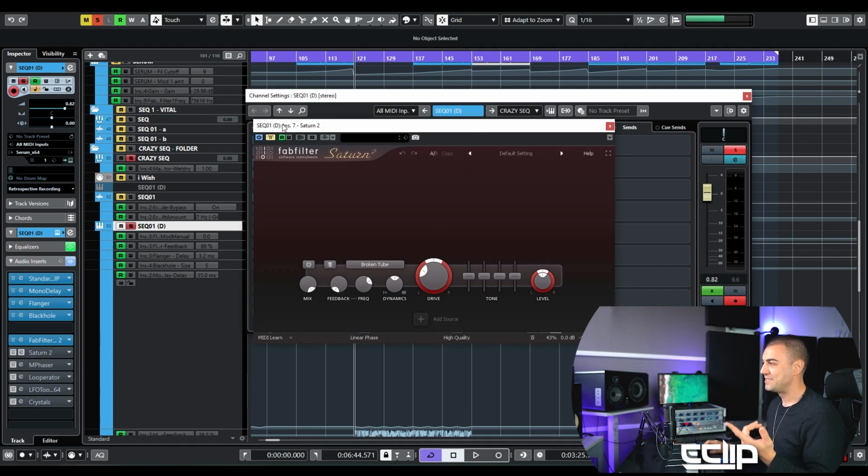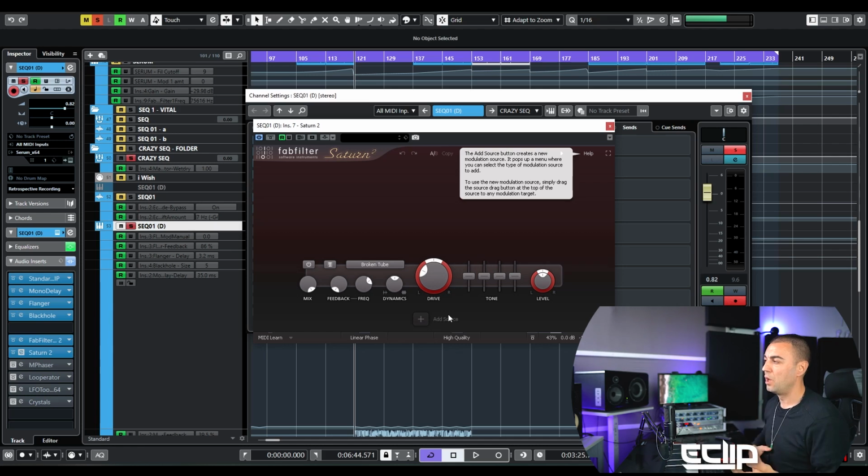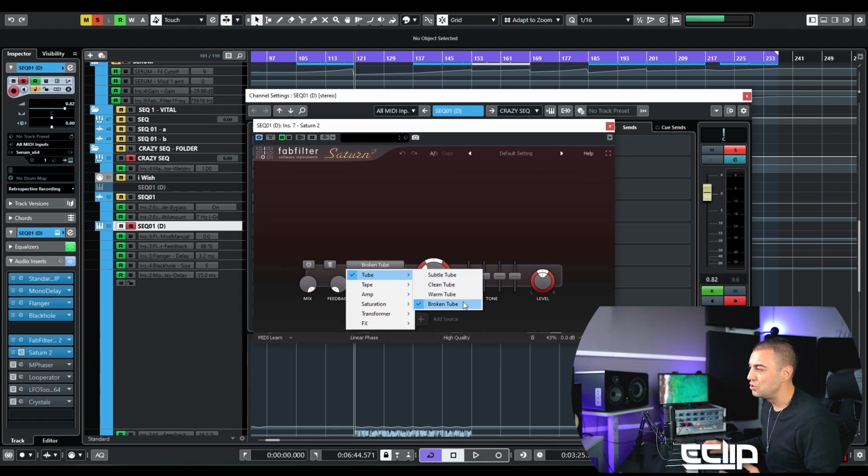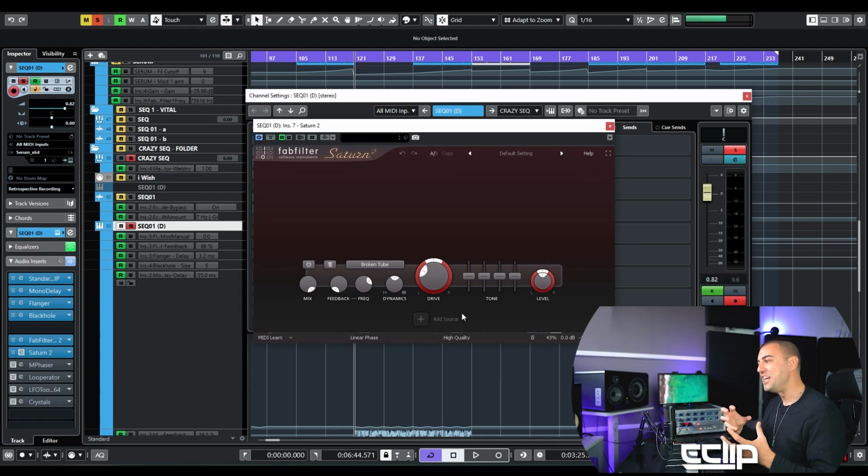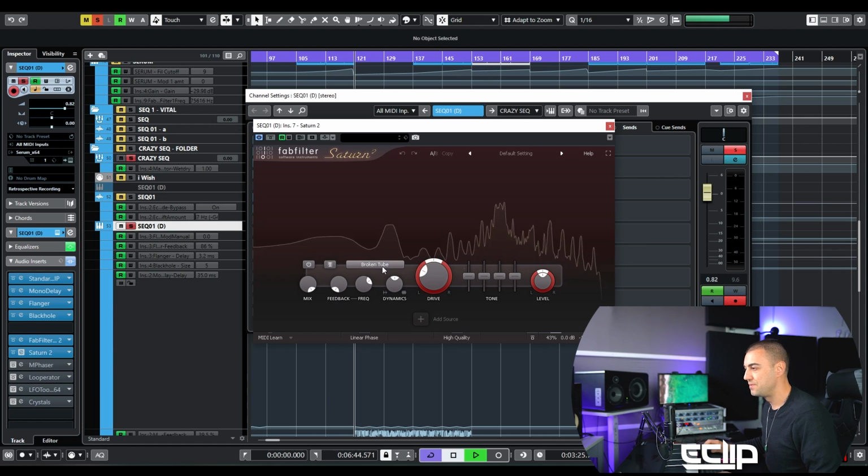After that, I have a Saturn, which I use in broken tube mode. I know it changes a lot and adds a little bit of noise, etc., but I don't care because it sounds really nice, and I'm also trying to burn out some peaks and create a little bit more of an analog feeling, as broken tube is going to change the color of the sound pretty much.